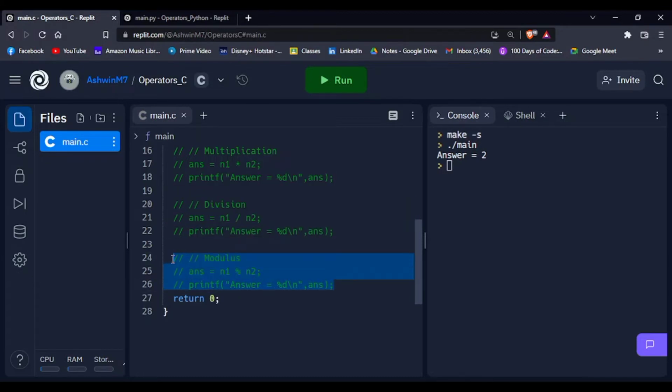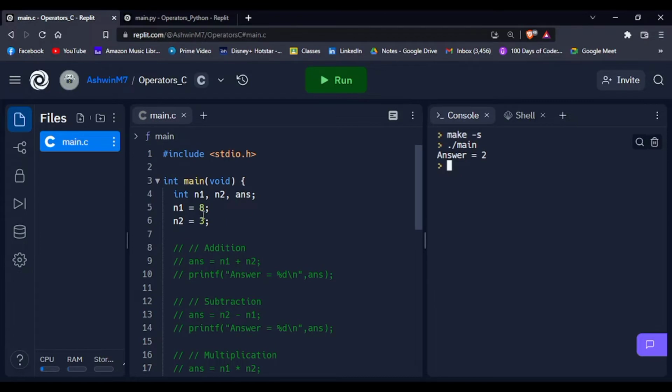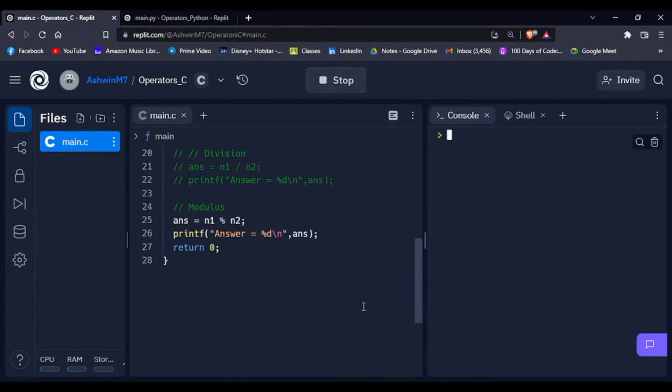And then we have modulus. Modulus is the operator which gives us the remainder after dividing two numbers. Let's see what happens when we get 8 modulus 3. Yeah, we got it as 2. Let's just try out a different combination of numbers. For example, 7 and 2, and let's try that. And you can see when I gave 7 modulus 2, we got the answer as 1.